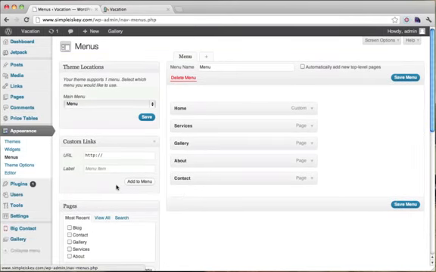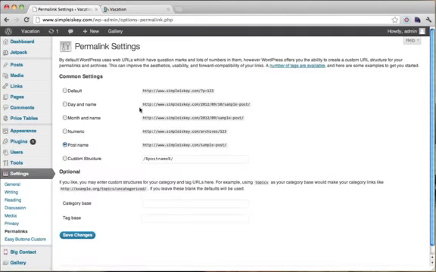So the next thing I want to make sure that you have enabled is what's called permalinks. So if we go to Settings, then Permalinks, we can see that our post name is checked. This means that it goes to yourwebsite.com/about, /contact, /services, instead of the default yourwebsite.com/?p=123. So just make sure that post name is checked off and not default.